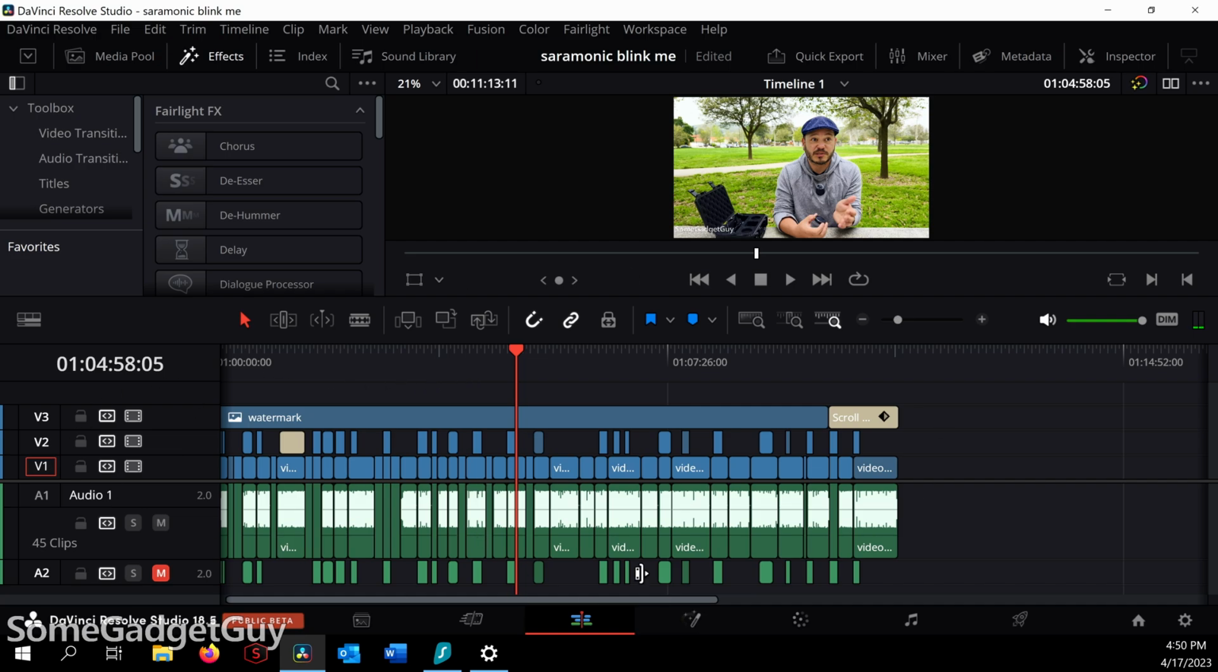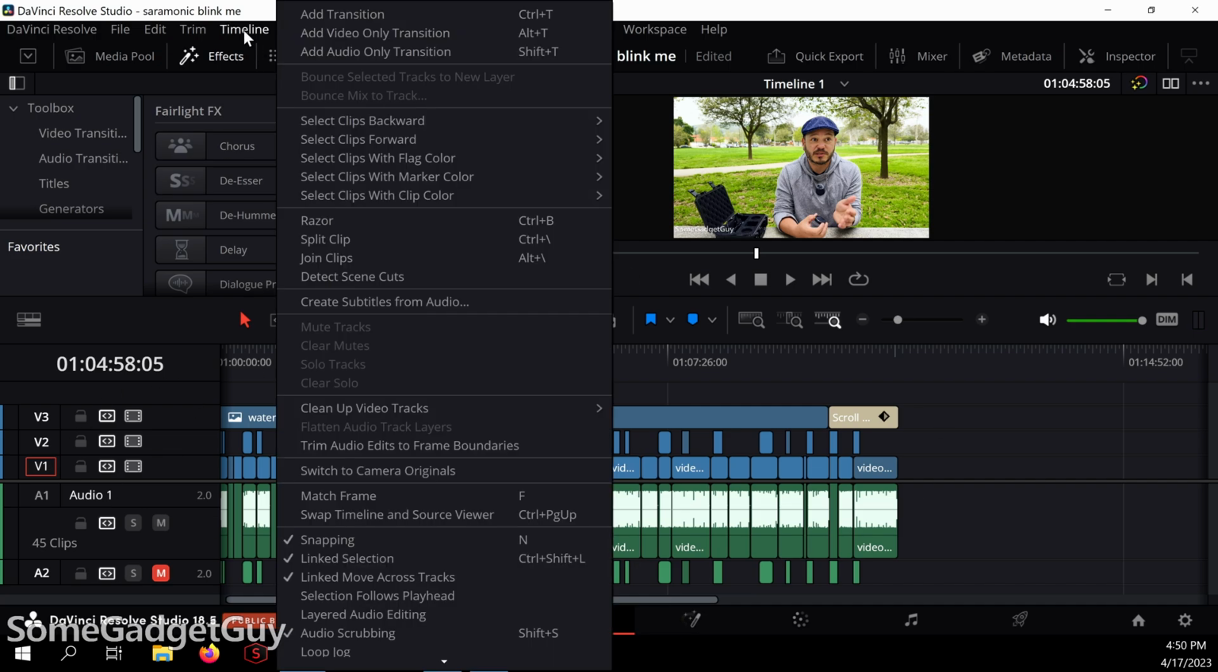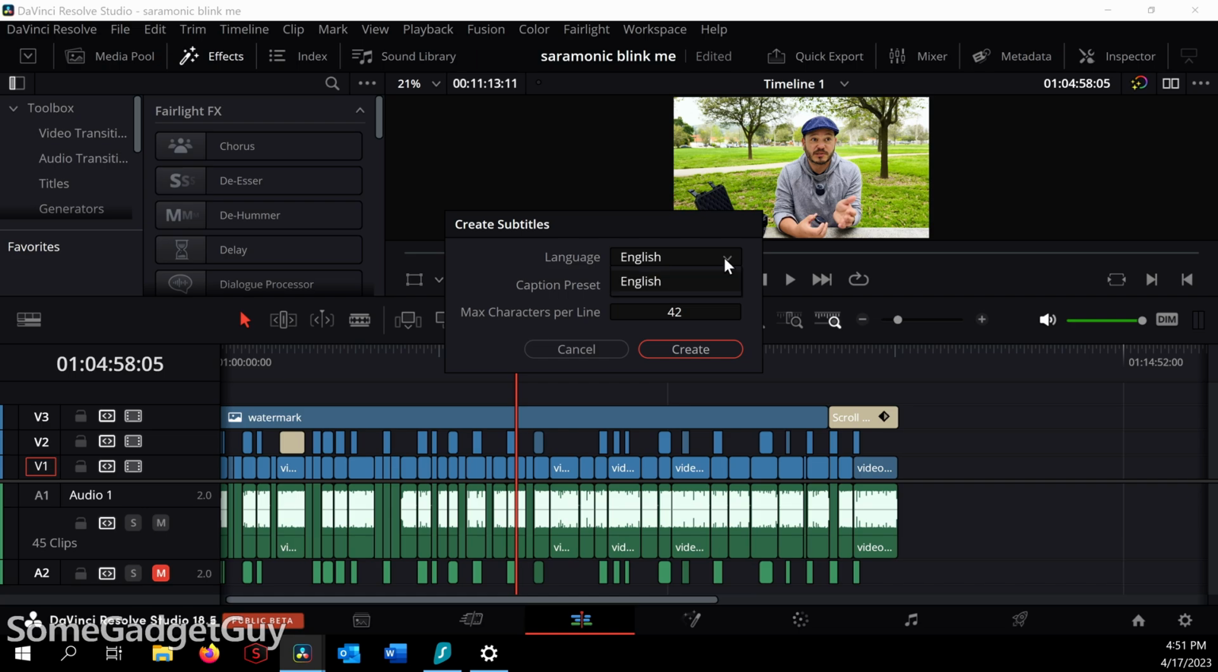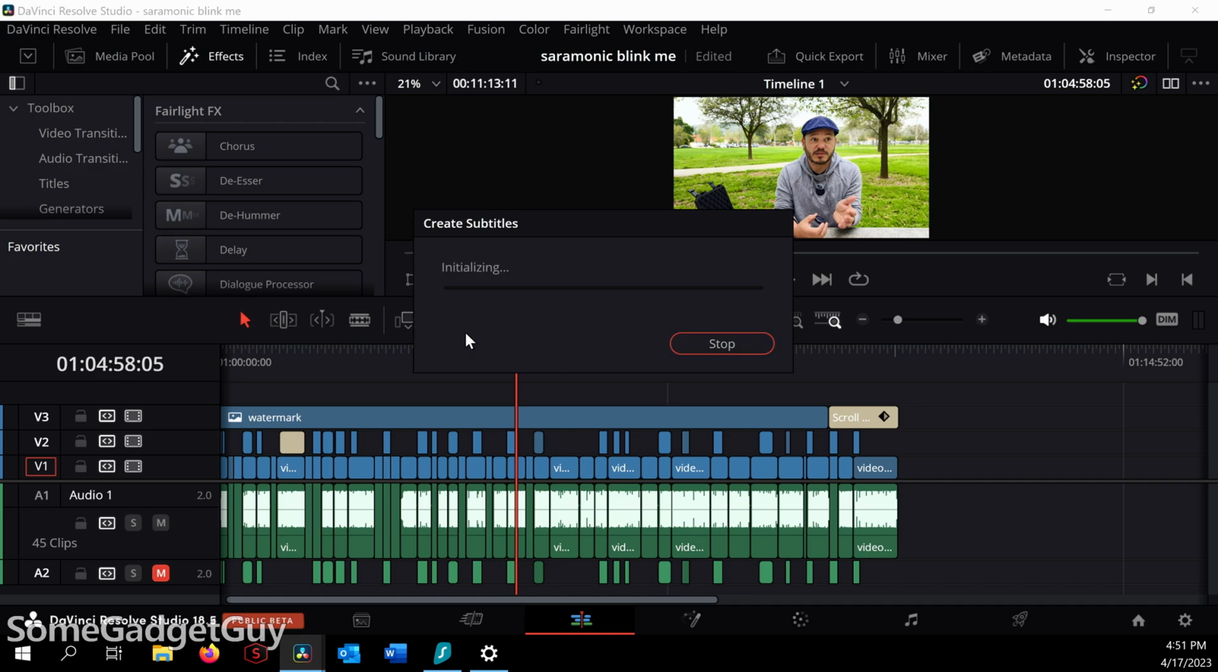And all we're gonna do, in this project here in the edit window, we're gonna come up to our timeline, come down to create subtitles from audio, and we're gonna click this. We get a language toggle, but I only have English here. We can see caption preset: subtitle default, teletext, or Netflix. I'm gonna leave it at the default. With a max of 42 characters per line, we're gonna click create.